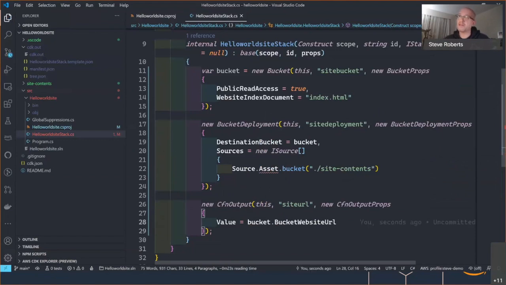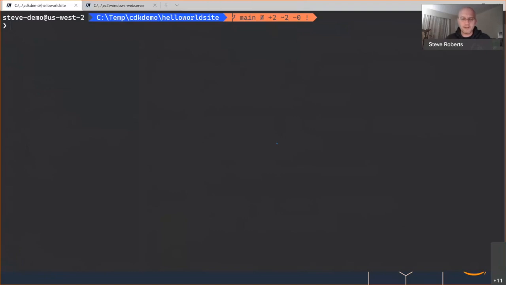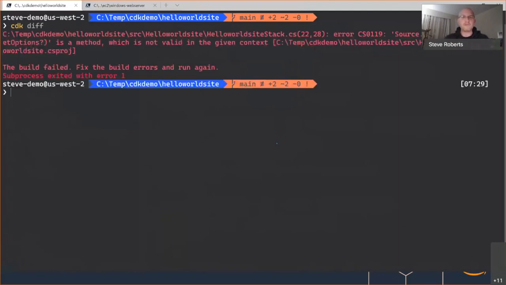So we've added two extra resources now: the bucket deployment, which is going to do some additional work, and then the CFN output parameter. So I'm going to get the URL of the bucket that's been constructed. So let's go back to the command line here. And one of the additional useful tools inside the CDK is you can diff stacks. So remember, I deployed earlier on and I created a bucket. Oops. Source.asset. Whoops. I knew I'd done something wrong. One second.